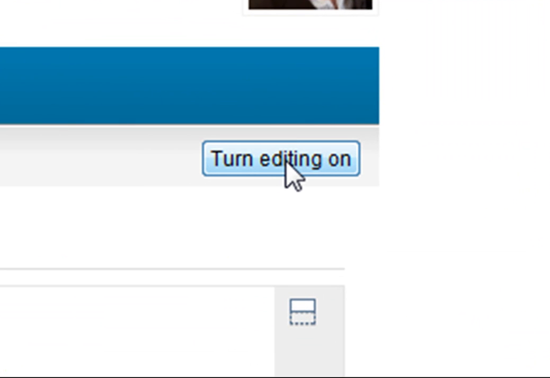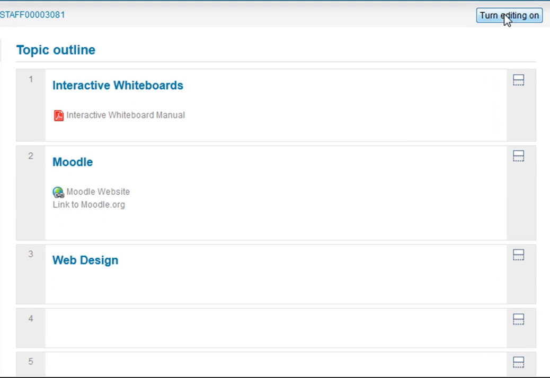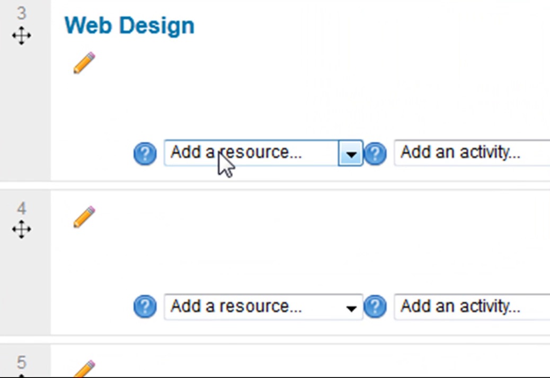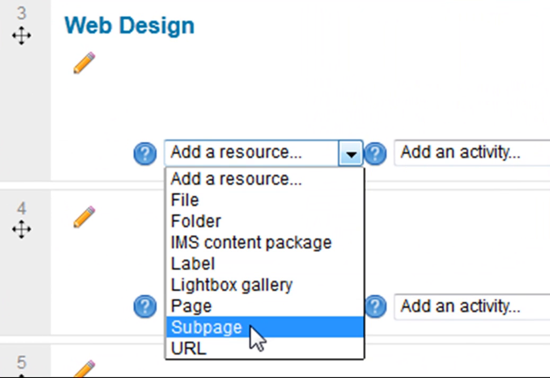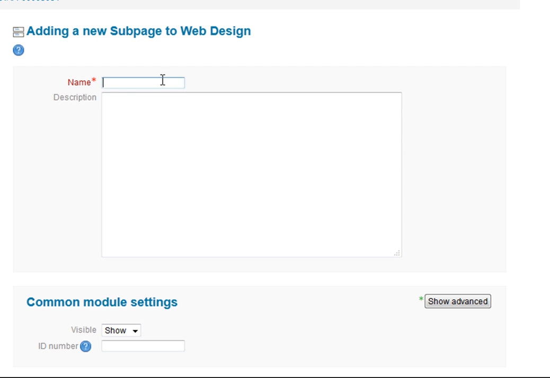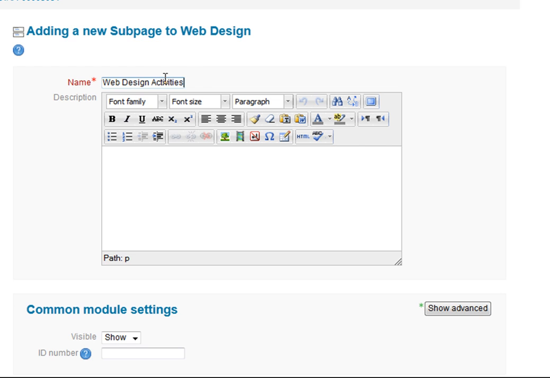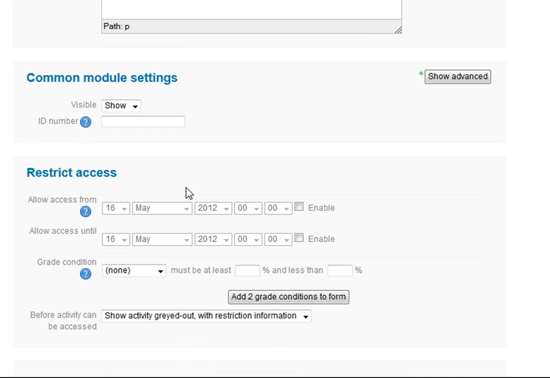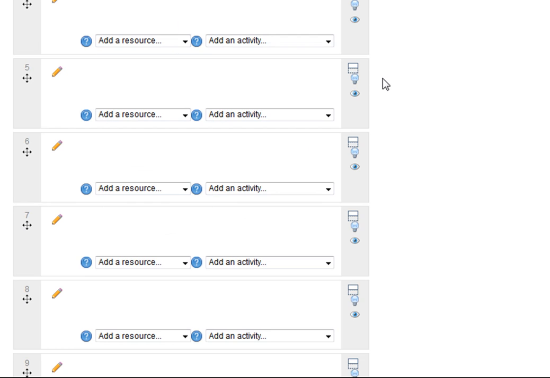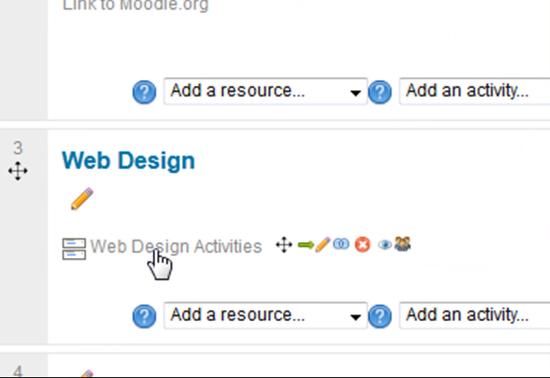So I'm going to turn my editing on, and then in the topic under web design, I'm going to add a resource. I'm going to choose a subpage. I'm going to call this, let's say, web design activities. Okay, and I'm going to scroll back down and just save and return to my course. And we can now see there's a page added here, web design activities, that we've typed in there.